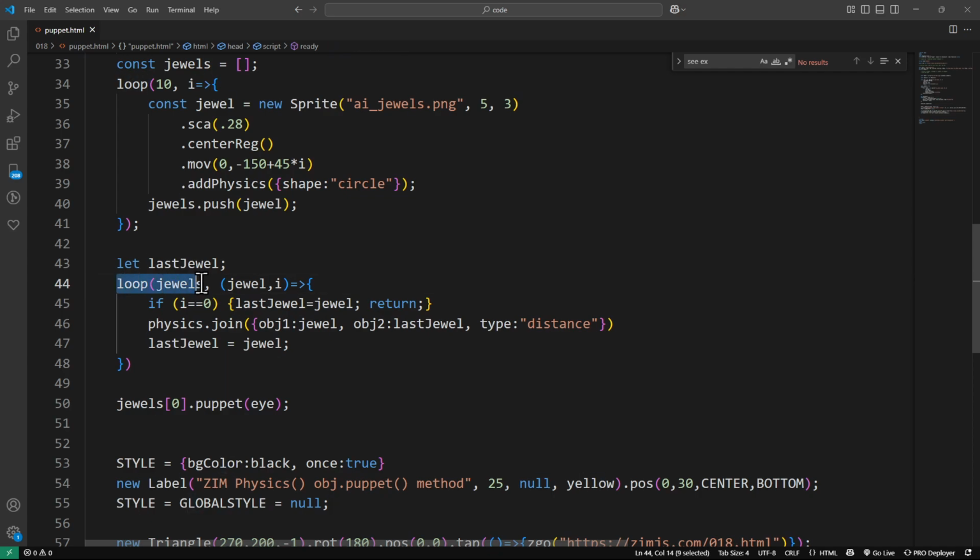And then we're looping through the joules, and we're joining the joules. So if it's the first time, we just store the last joule and leave. But then after that, we add the current joule to the last joule. And this is a join through a distance join. And that makes those joints. We are then puppeting it to the eye. Super, there it is. So the first joule we puppet to the eye.